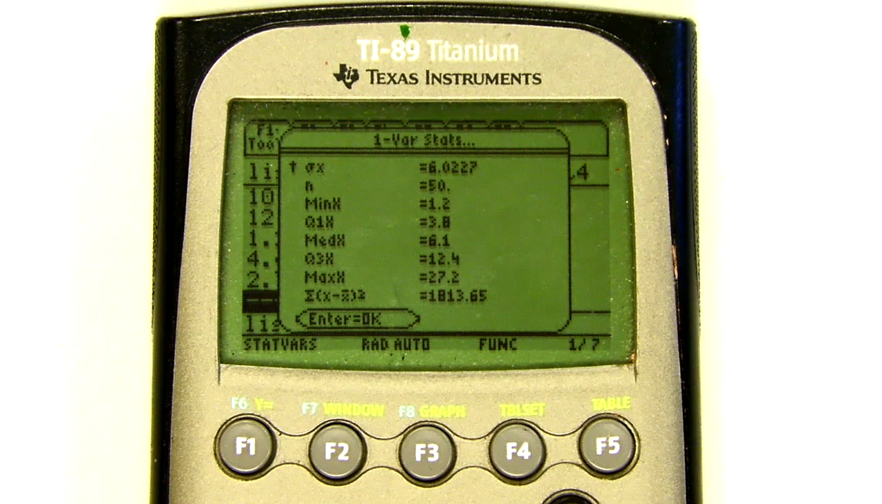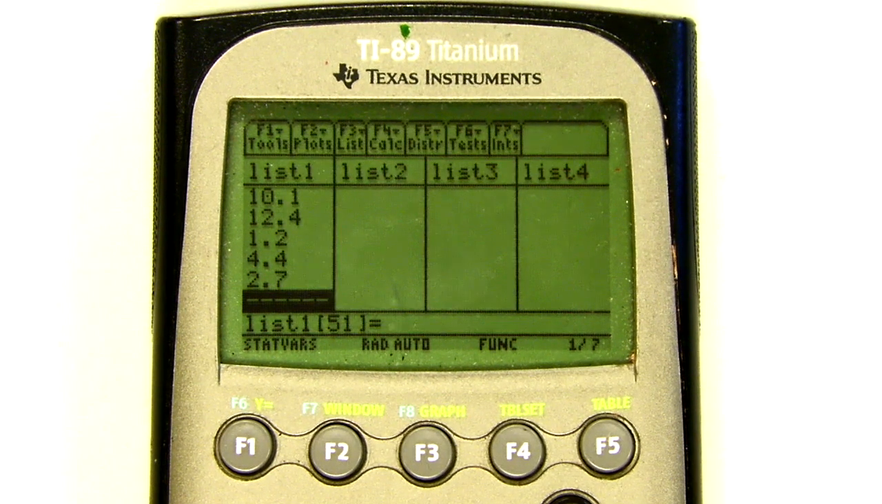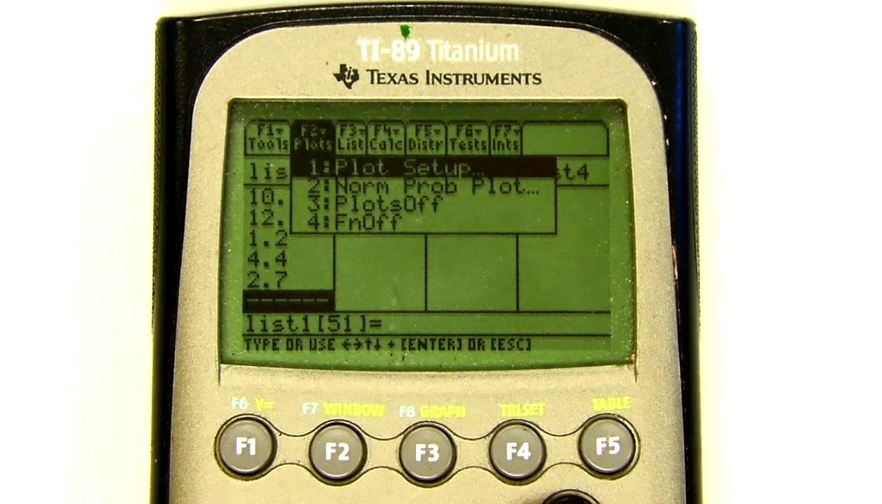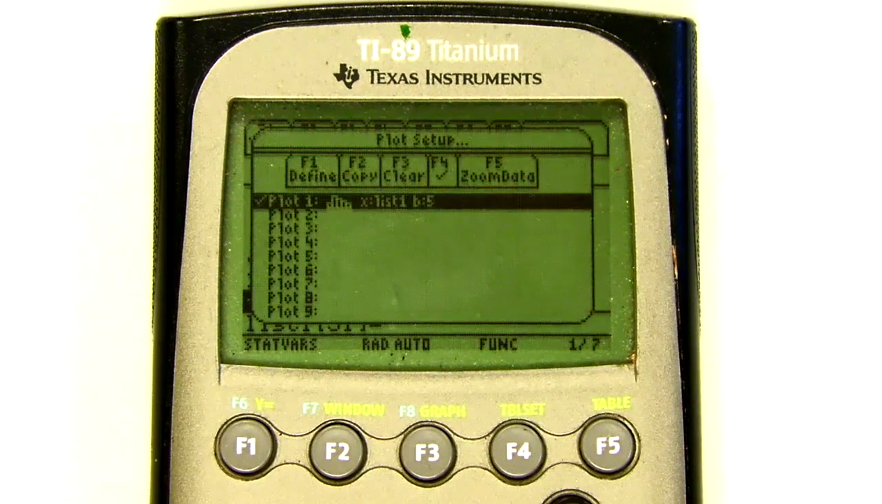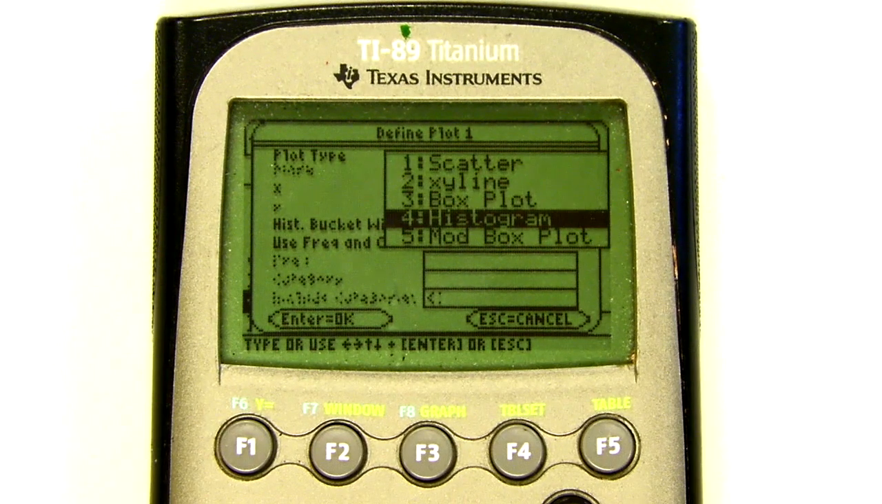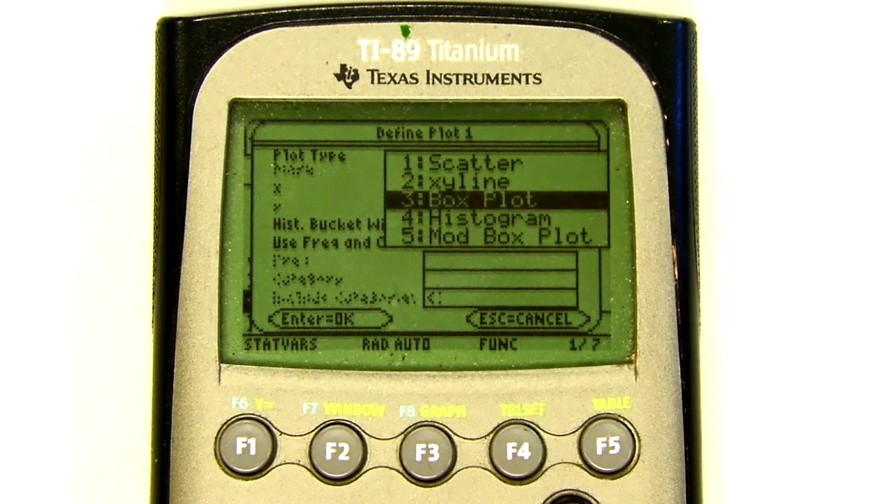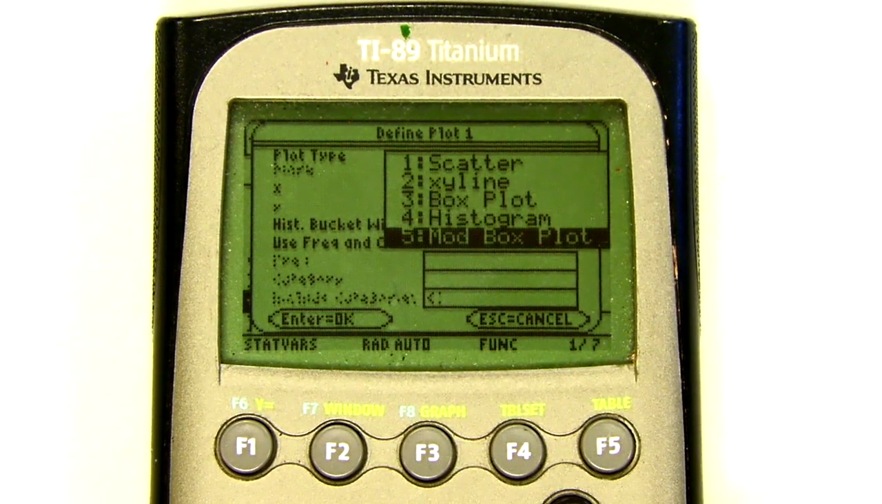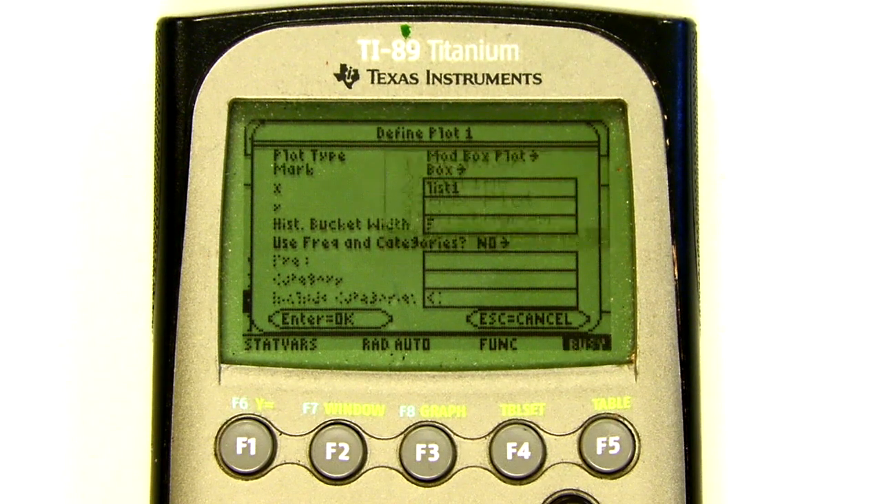I do want to add that this calculator is capable of making the box and whisker plot for you. So if I go back to my plots, and I go into my plot setup, in plot number 1, I'm going to go back to define that. If you switch from histogram, you actually have 2 box plots. You have the box plot and you have the modified or modern box plot. Do the modern one. Trust me on this, okay?